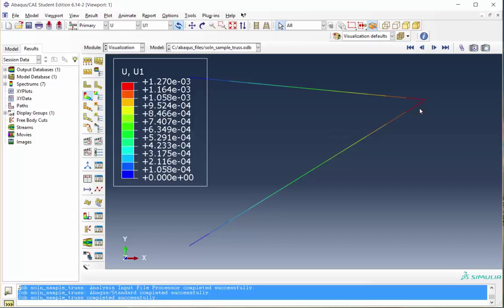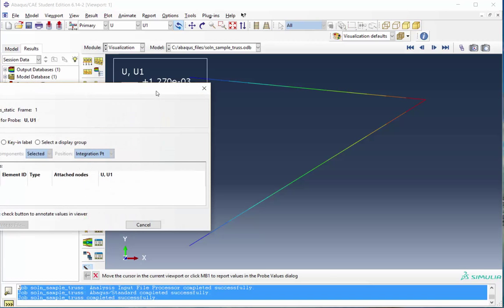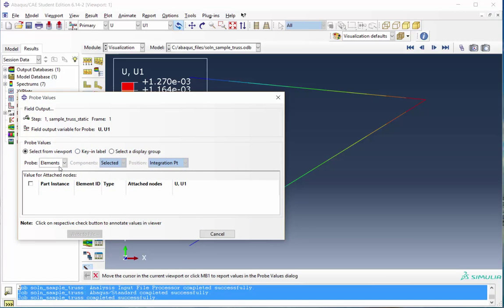And if you really want to look at the value of the displacement at the only node that you had, there's an icon down below here that is not showing up right now because my screen is a little on the small size. If you hover over it, you'll see it's a probe values icon. I'm going to click on that one. You'll notice that it is going to ask you what you want to probe. The probe is for elements. I'm going to switch that to nodes.